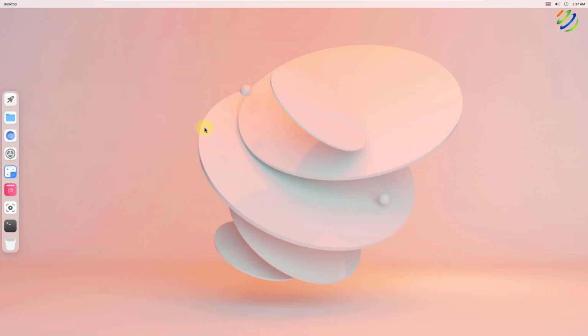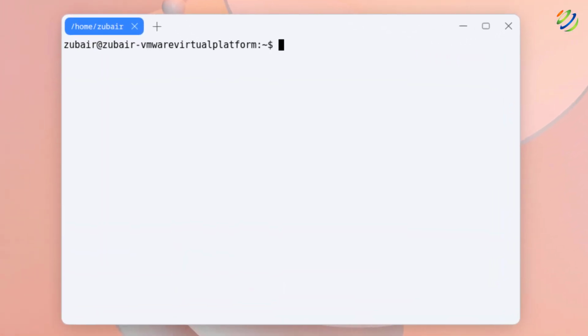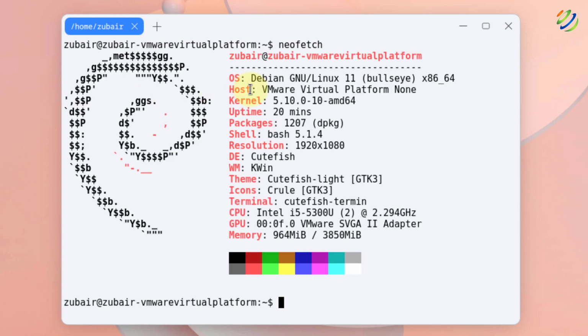And now I will talk about some of the system information itself. For that, I will use a utility, and the name of that utility is NeoFetch. Well, this utility doesn't come pre-installed in Cutefish. I have already installed it, so I will just press enter. Here we have all the information.